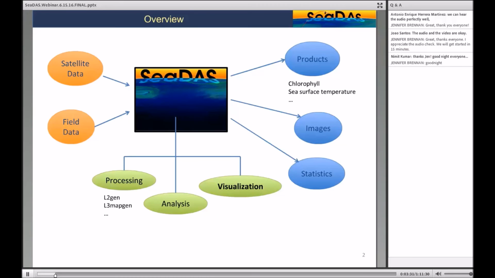Here's an overview of SeaDAS. Essentially, we have satellite data, which is acquired remotely, sensing the Earth. On your computer, you can load the satellite data in SeaDAS. You can also load field data in SeaDAS. Field data is measurements that are made in the water, soil samples, anything like that, which can be measured as well and loaded in SeaDAS and used in conjunction with the satellite data to compare the field data with.